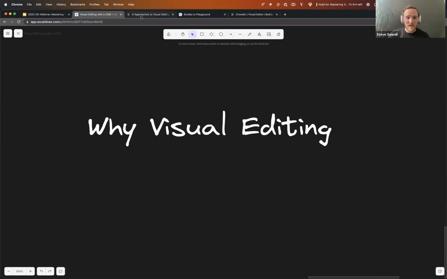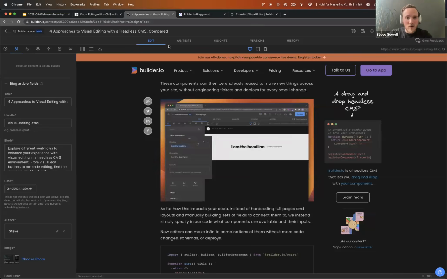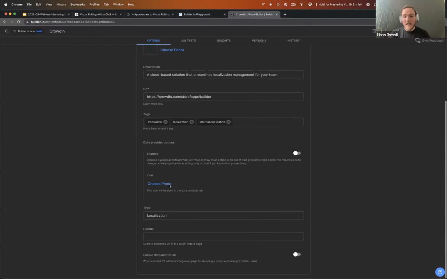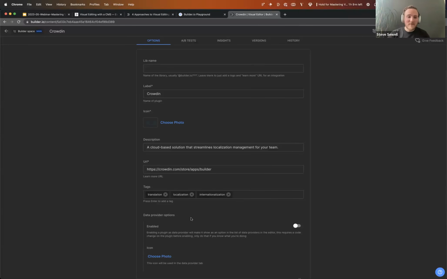So let me show you a brief example of what a typical headless CMS editing experience looks like. It looks a bit like a Google form. And so this is what at Builder we call a data model. This is where you say, if your data has a very clear and rigid structure, what fields it should allow.